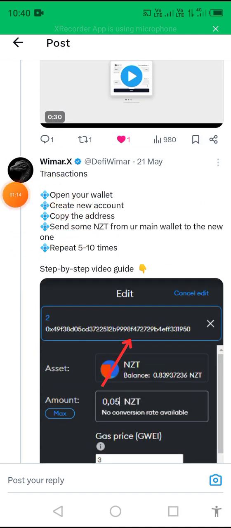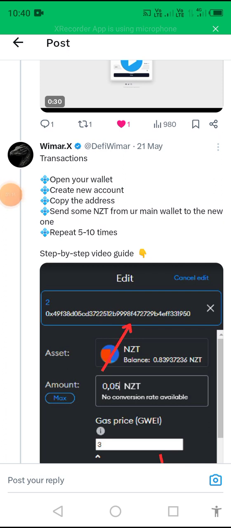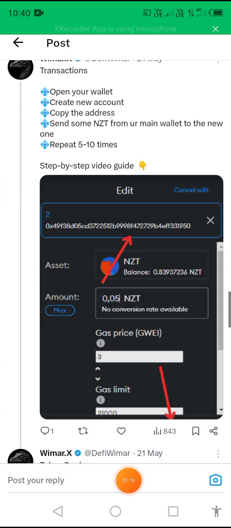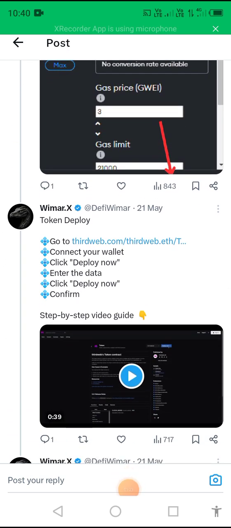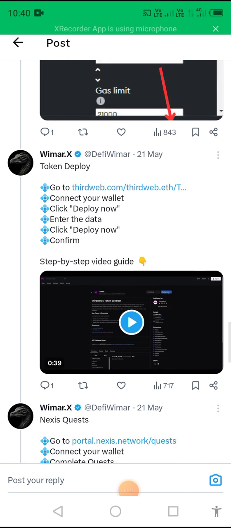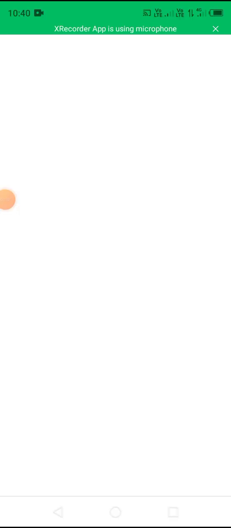I've already done that in the previous video. Transaction means sending the token to another wallet. Do it up to 5 to 10 times. Now we are here at deploying of contracts, and we click this link which brought us to Kiwi browser. I'm going to wait for it to reload.